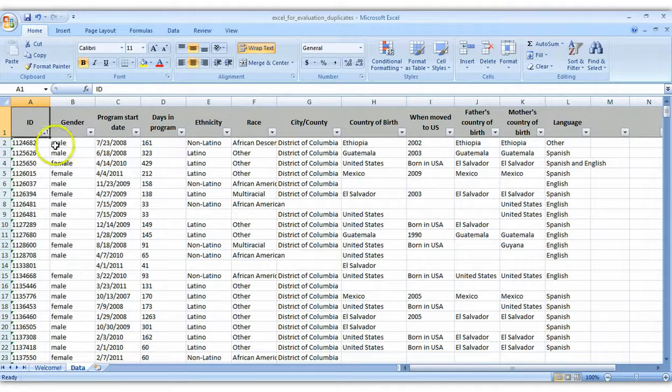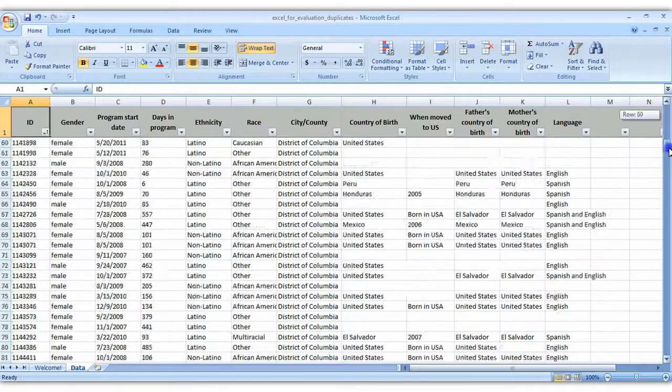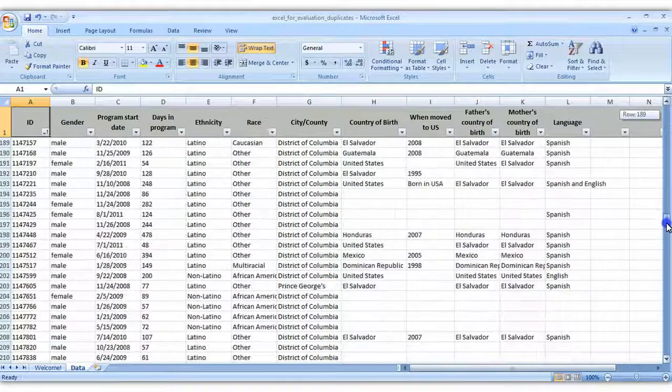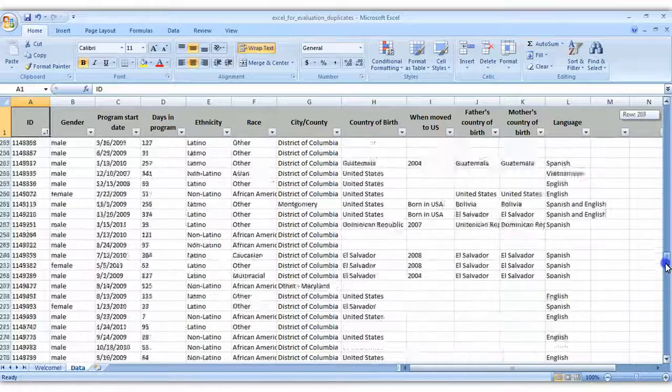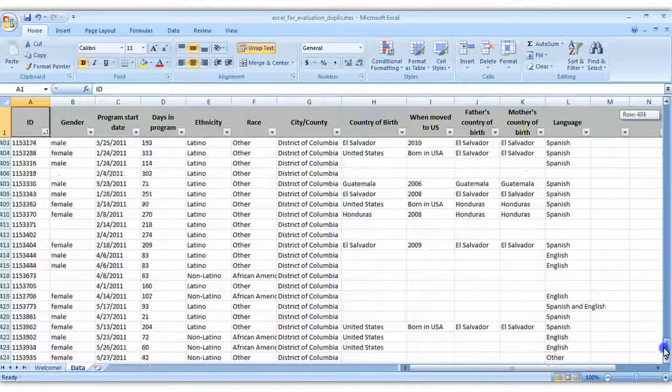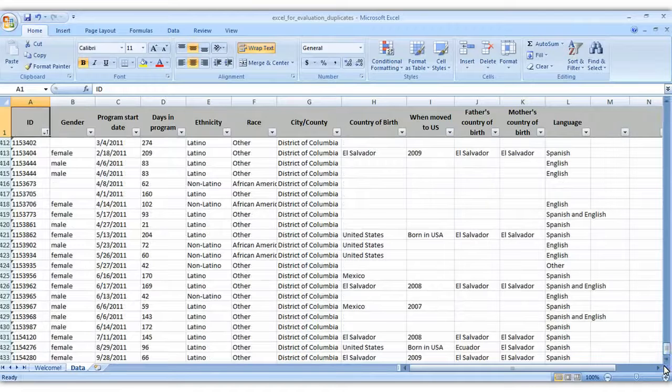And if you only had maybe 10 people in this data set, you could just scan it very easily and just manually check for duplicates. But as you'll see, this is a larger data set. We've got a few hundred people in it. And it would be even harder to check for duplicates manually if you had a few thousand or maybe 20 or 30,000 people in your data set. Okay, so there are two ways to check for duplicates. The first is with a pivot table, and the second is with conditional formatting.